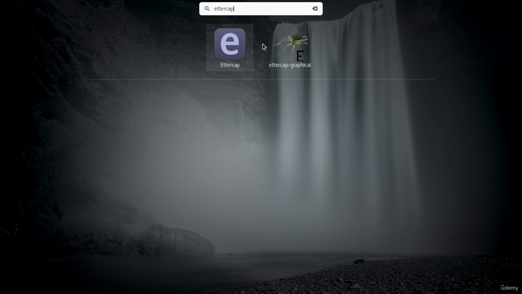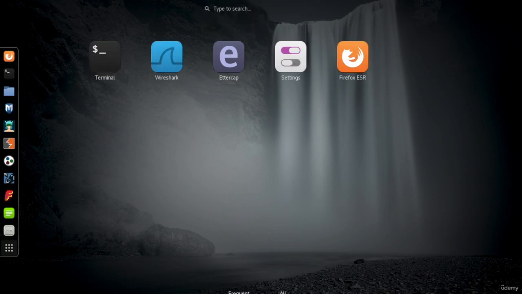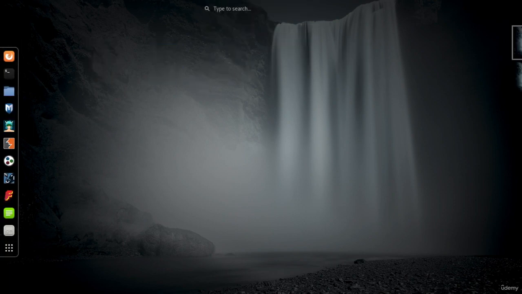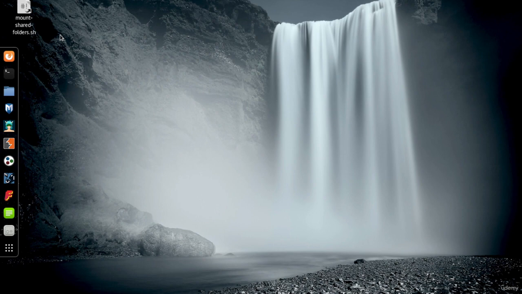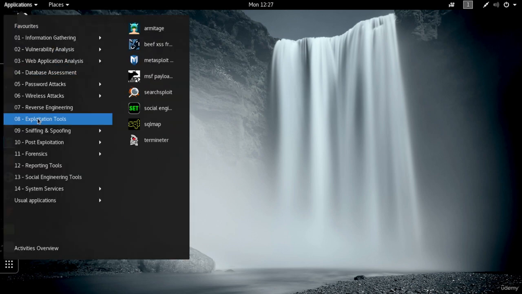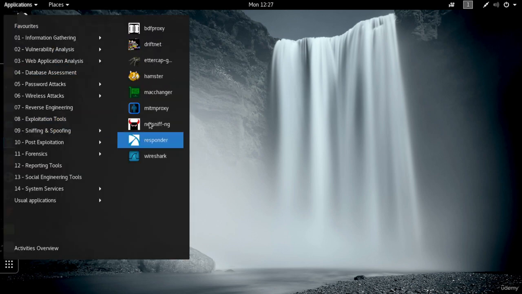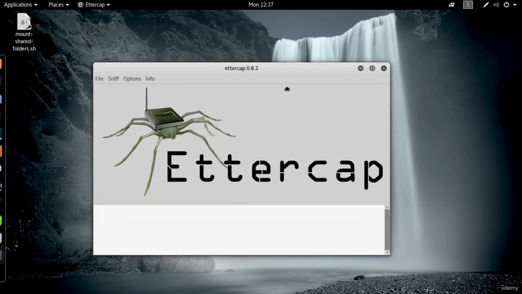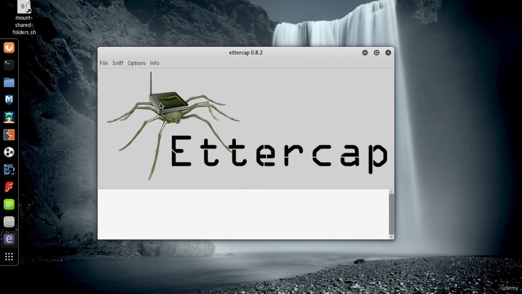So these are both Ettercap GUI apps. You can just simply click one of them. I want to show you, though, another way to start the app. From the upper left corner, Applications, go to Sniffing Spoofing Tools, and select Ettercap GUI. Okay, so here we are at the main panel of the Ettercap GUI.